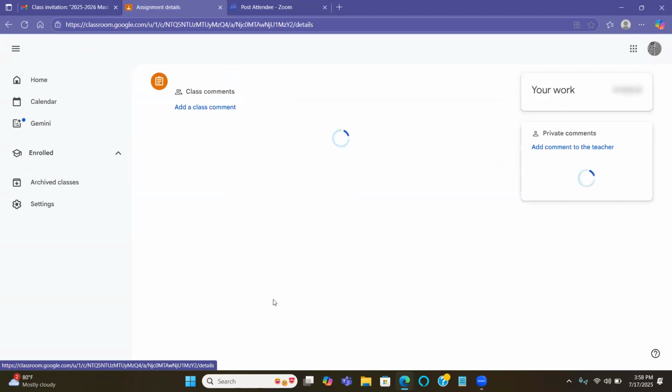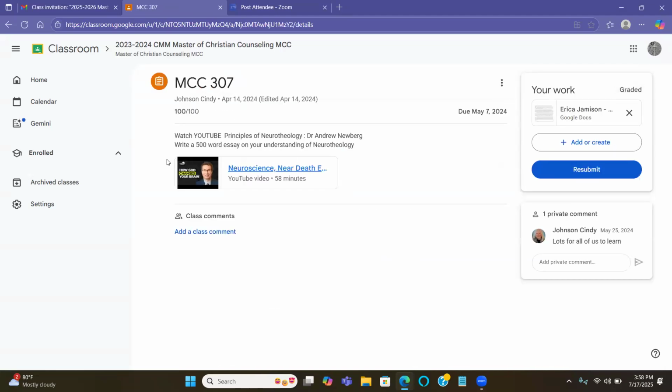We're going to click on View Instructions. It pulls it up into your screen here, and you have all the same information with a few additions. Right here, it says class comments. Again, this is going to go to the entire class. This is not a private comment between you and your instructor. But just like with the announcements page, it works pretty much the same way.